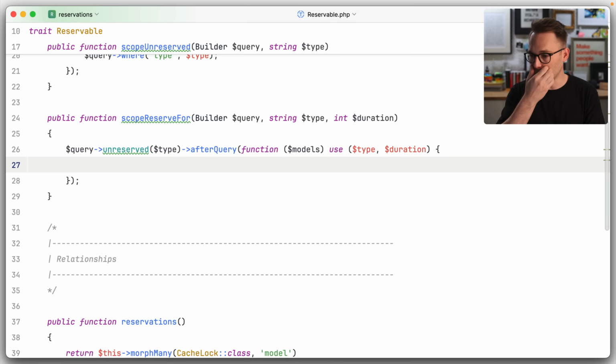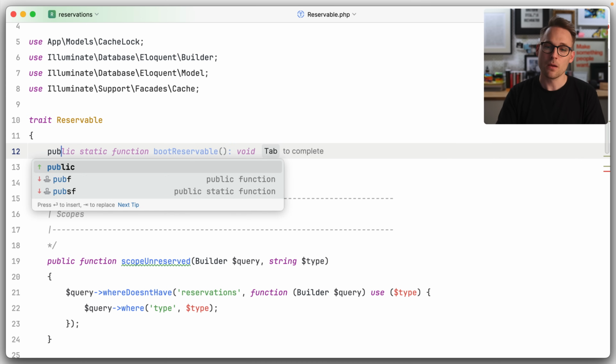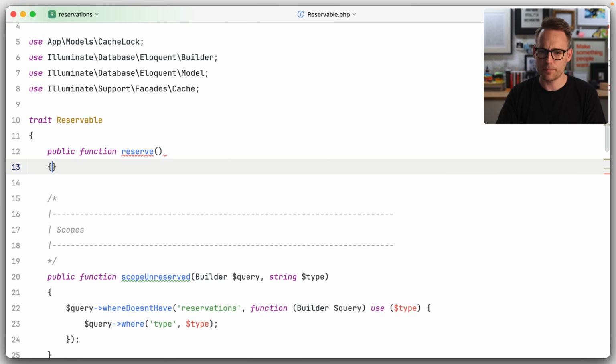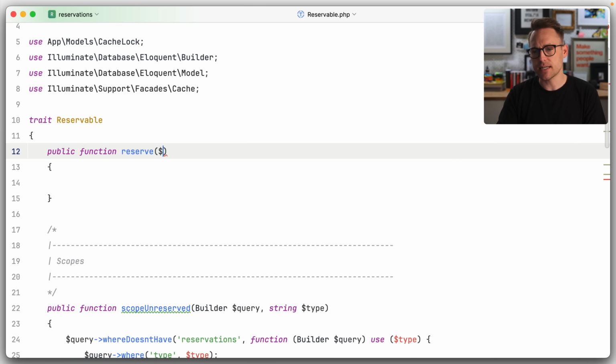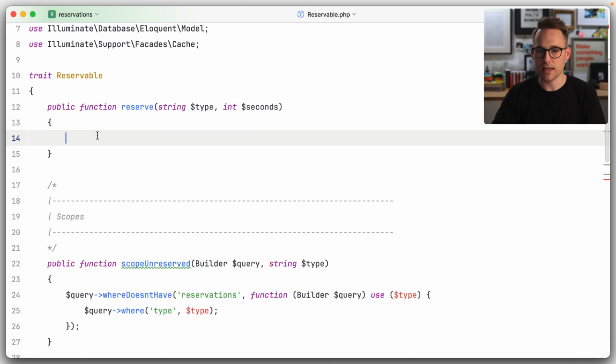So I think here we're getting all of the models, which we are. So what we want to do is basically call model reserve, which doesn't exist, which is fine. We're in charge. Let's do this. So let's say public function reserve, and we'll pass through the type as a string and an int seconds. I think this could be made a little better by passing through a carbon instance. I'm just not worrying about that right now.